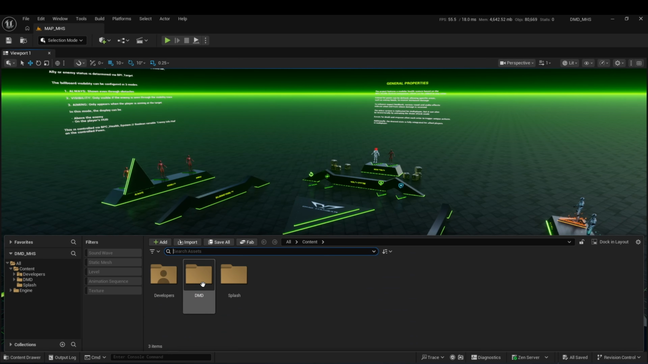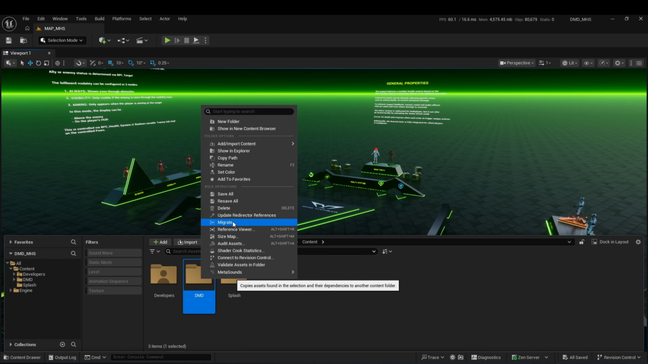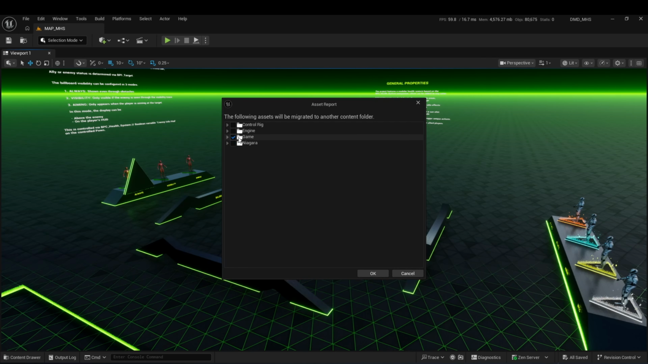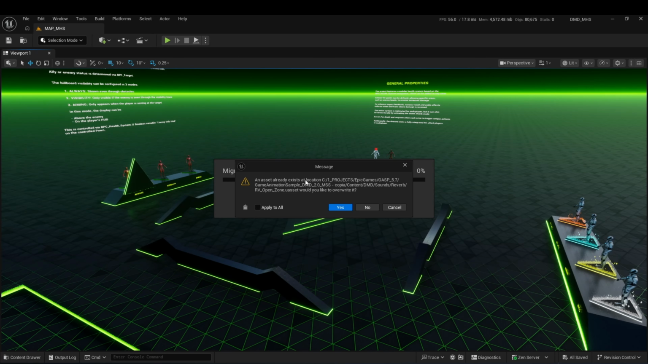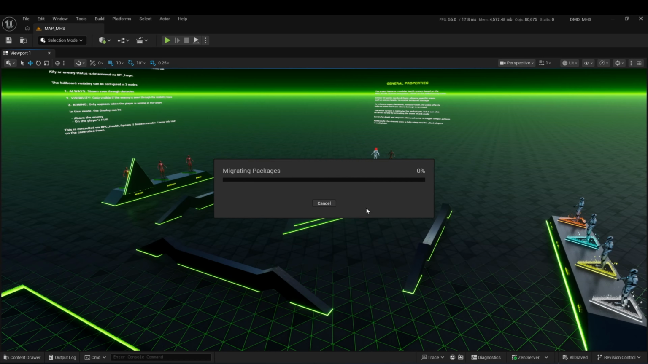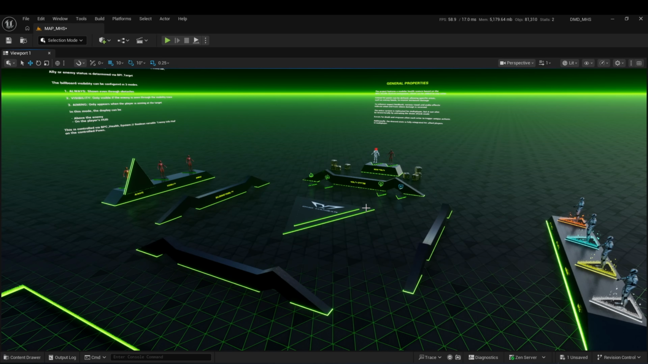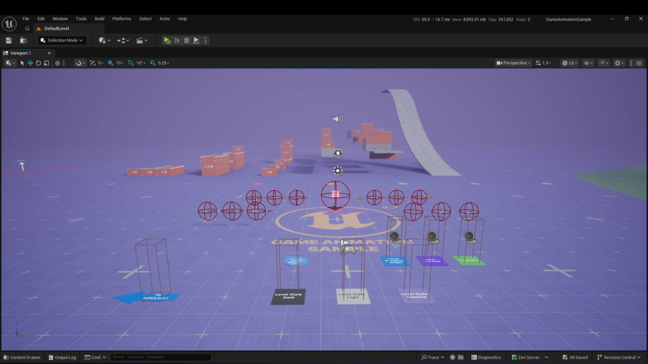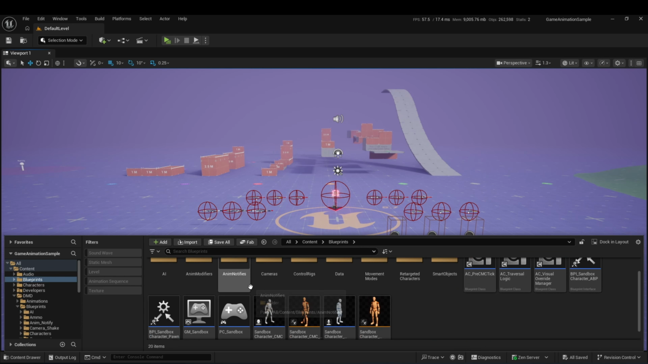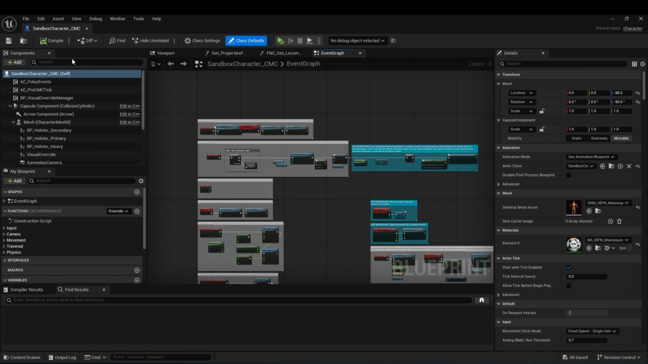Before migrating, make sure the multiplayer health system project and the game animation sample project are on the same Unreal Engine version. In our case, we are using version 5.7 for both. Migrate the DMD folder into the content folder of your new project. This ensures all references and assets are transferred correctly. Please don't override anything. For this tutorial, we will start with the default GASP character, CMC.